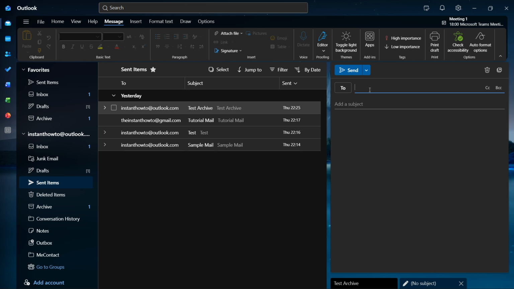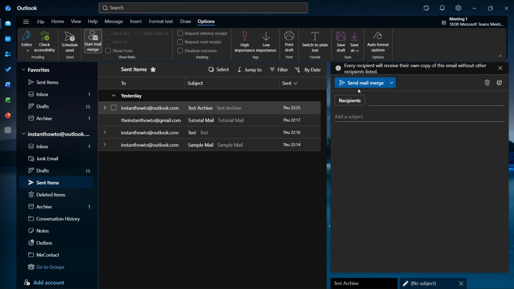And then from here, first you want to not click on the Send button, but instead on this arrow down. When you do this, you'll open more send options, and here you can find Start Mail Merge. So you want to click on that, and what this will do is you can see over here, every recipient will receive their own copy of this email without other recipients listed, okay? So they won't be able to see every single person who you send this to, which of course is amazing in case you want to achieve this.